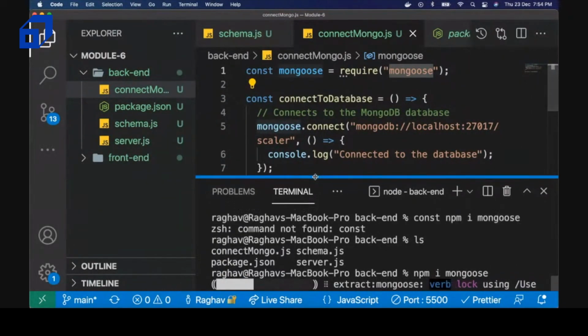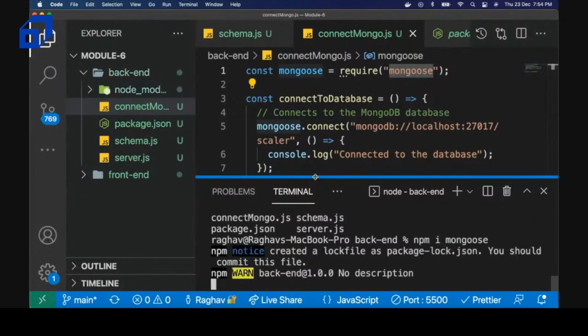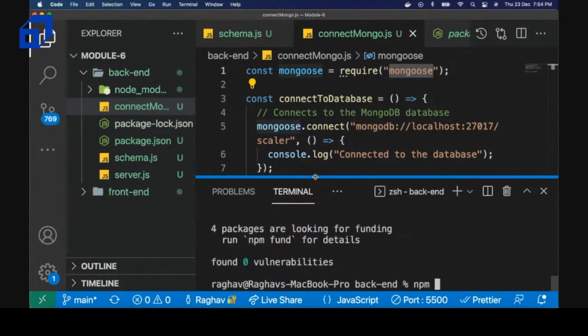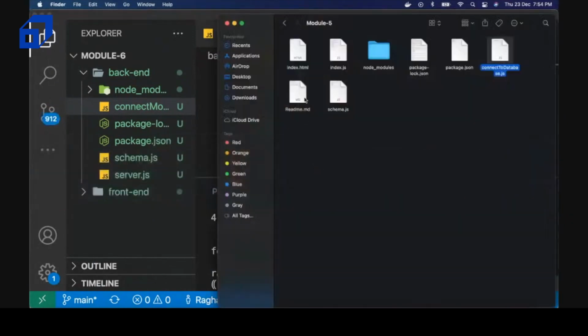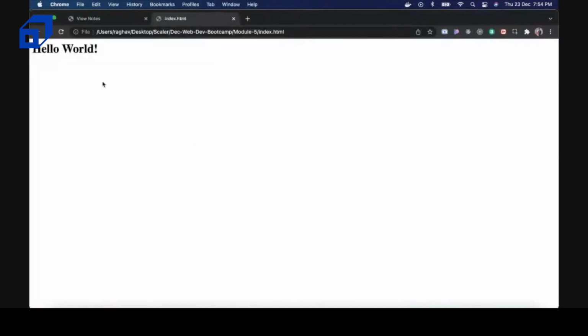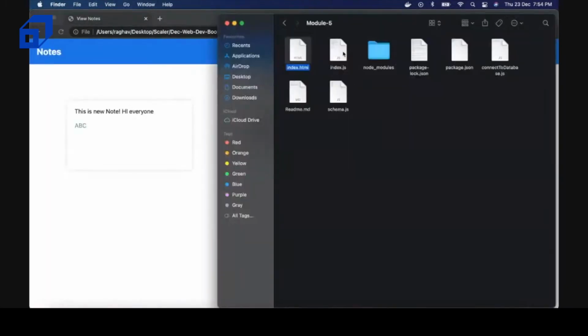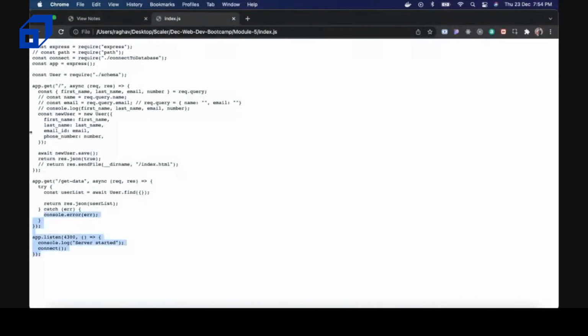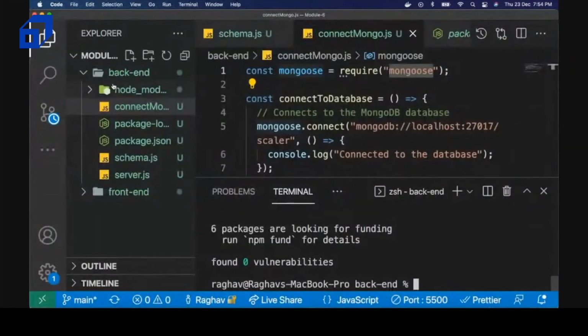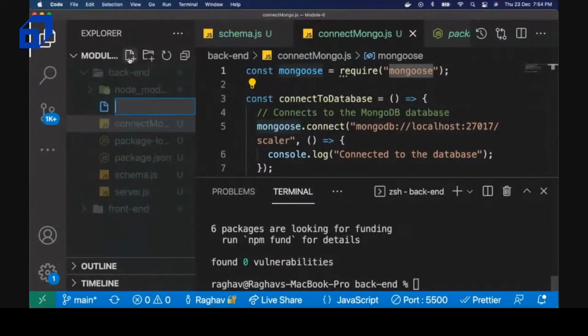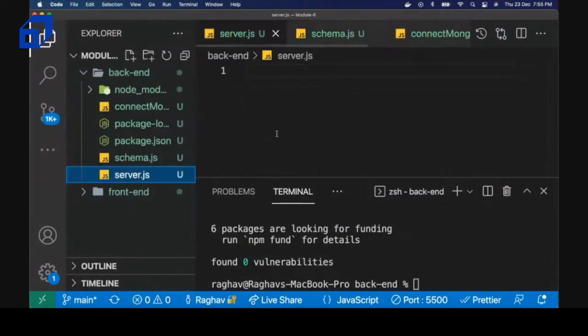And again, we would be installing a second module, that is express. So our main express server, through which I would now be copying and pasting the code for the main server.js file. So basically this is index.js. Yeah, this is the main code. So I would be pasting my main code in the server.js.